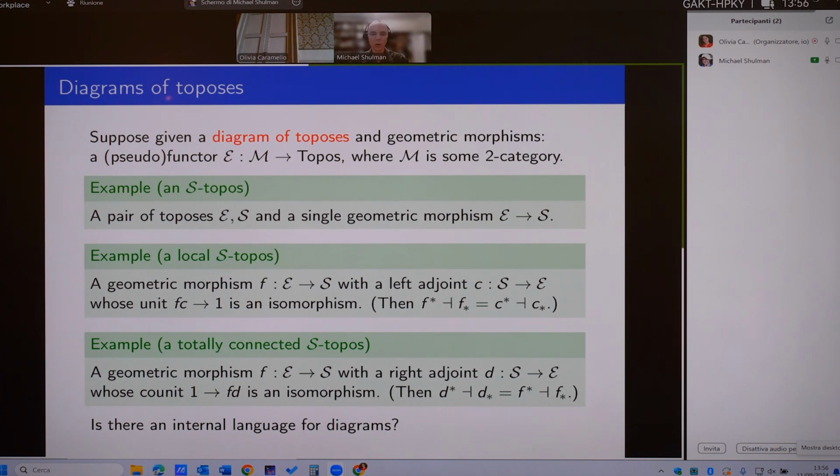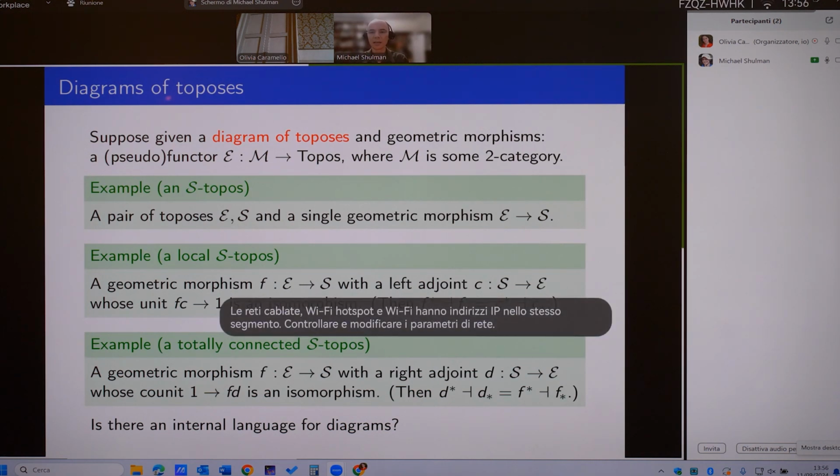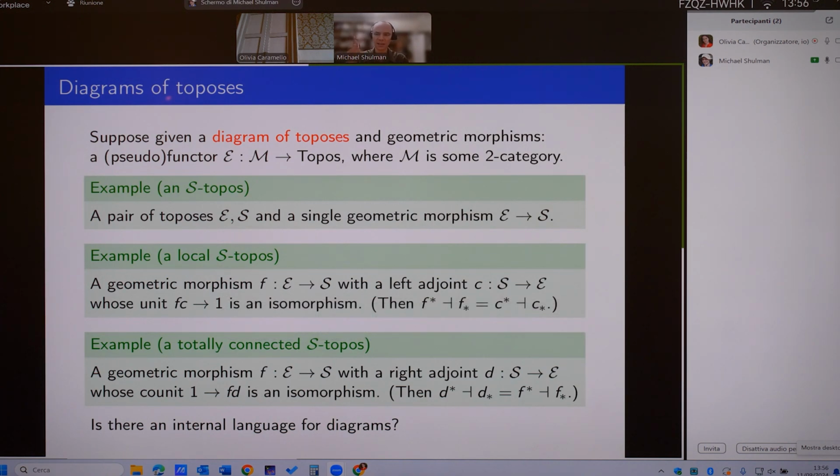It might be a local geometric morphism, or a connected or totally connected one, here is one that can be thought of as something, a diagram happening inside the two-category of toposes. Maybe I should briefly say there are sort of fancier versions of this that you can try to deal with, diagrams of toposes that aren't part of geometric morphisms in general, but this is the simple case that I want to talk about today, and perhaps one of the more interesting ones.